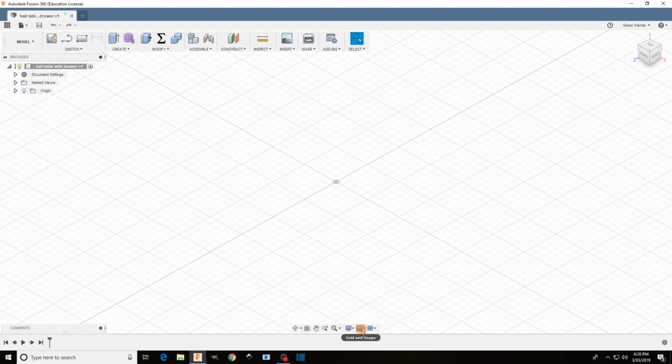Come over to my grid and snaps selection and make sure that I've got a tick in layout grid, a tick in layout grid lock, no tick in snap to grid, and no tick in incremental move. Click anywhere to close that.